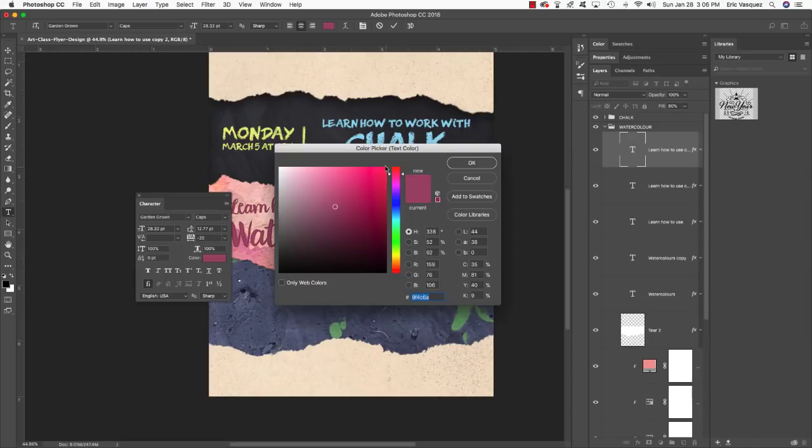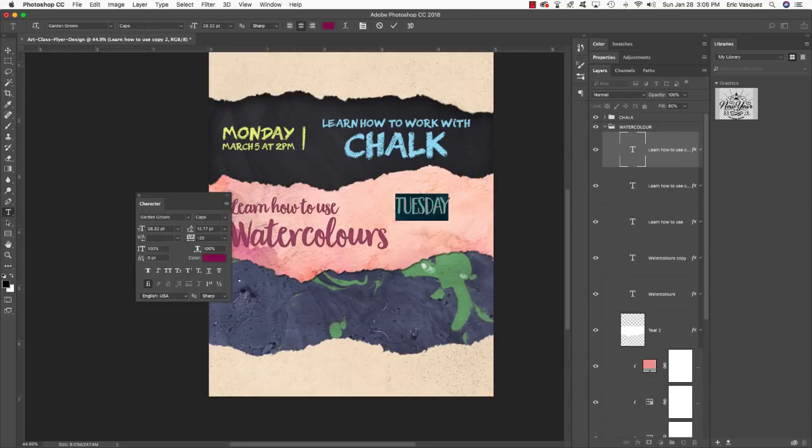Now let's click the color and just make this slightly different color, nothing too drastic, but we'll make it 861650. Press return. And now what we want to do is change the size to about 22.56 and make the leading over here 20.65 and then press return.